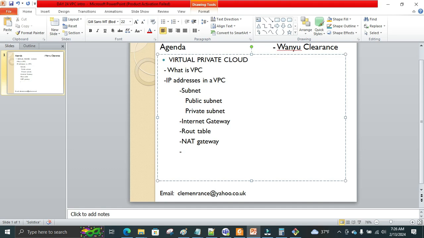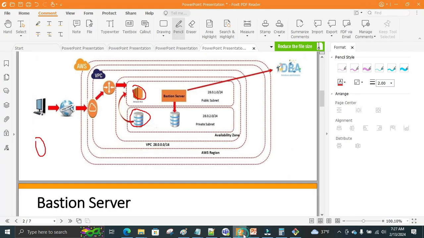We are going to treat the Bastion server. All right. So what is a Bastion server? A Bastion server is that particular server that is placed at the public subnet, which we are going to use to get access to our database. This is the Bastion server. A Bastion server is just a normal EC2 instance that we are going to create.